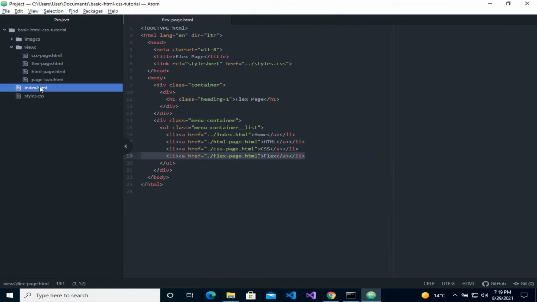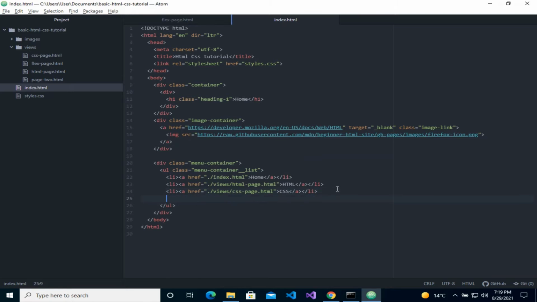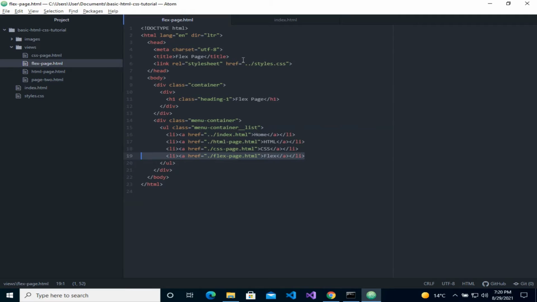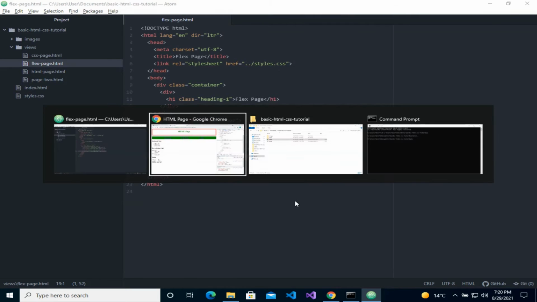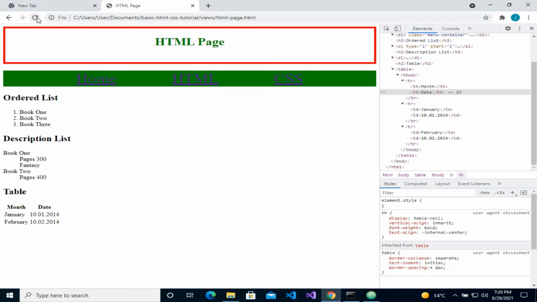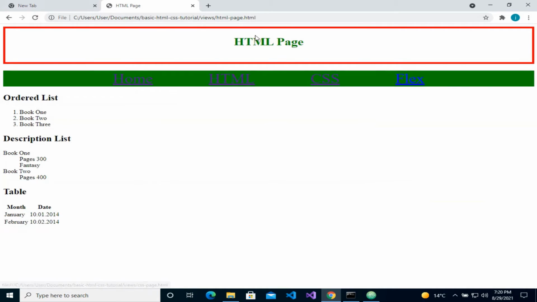And in index.html, I'll do another paste, but we have to also navigate from within this directory to go to views first, and then find the flexpage.html and save this. We'll go back to our browser. I'll hit refresh. Now within the HTML page, we've got our new link.